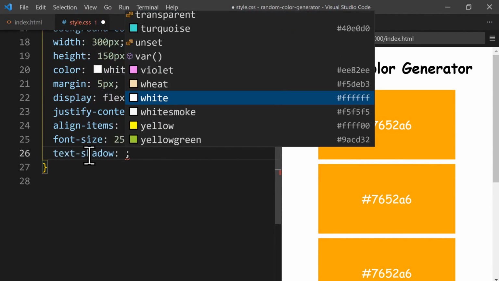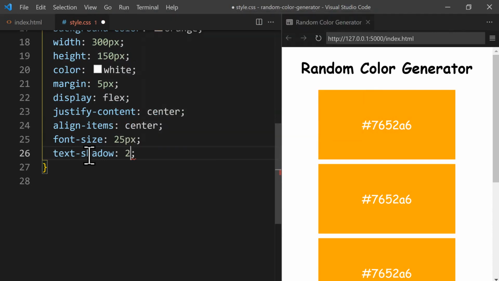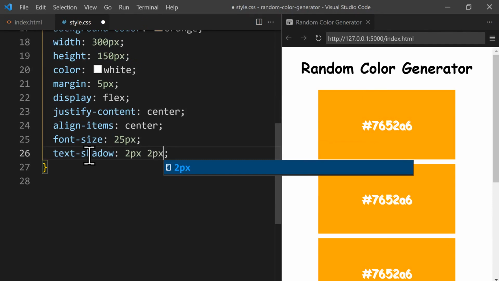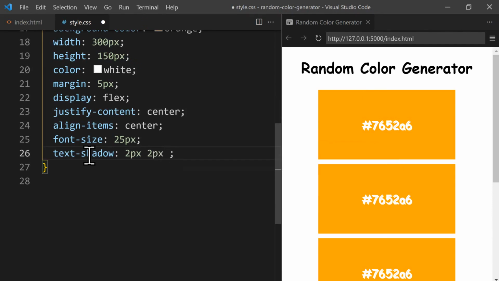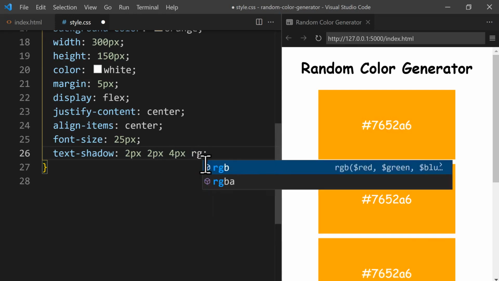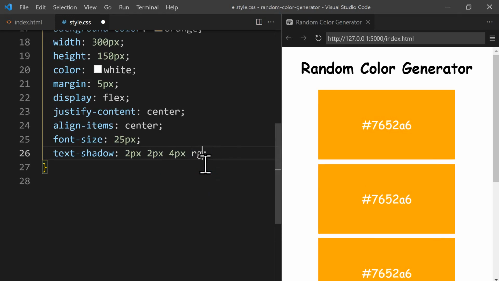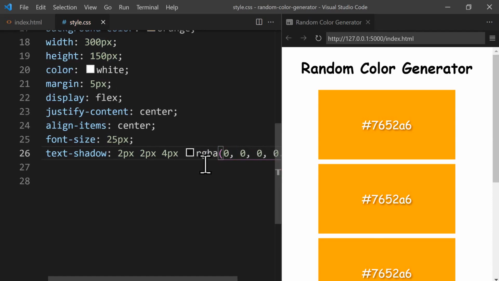And the first value in the text shadow property is the position of the horizontal shadow, which we set to be 2 pixels. Then we have the position of the vertical shadow, which we set to be 2 pixels as well. And we use 4 pixels for the blur radius. And we want the shadow to be black with some transparency. So we use the RGBA function to set the color, and we set 0 for red, green, and blue, which gives us the black color. And we use 0.5 for 50% transparency.